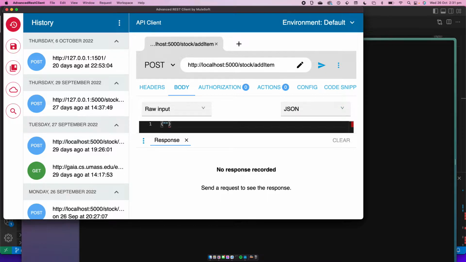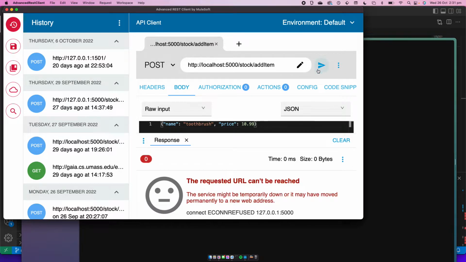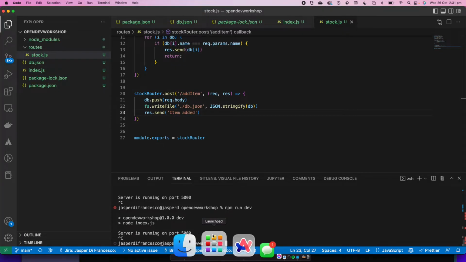And we're just going to pass in a name. And what's an item that we don't have? I mean, toothbrush. I don't think we have it in there. And a price. Maybe this is like $10.99 for a toothbrush. Cool. So we're going to send that. Oopsies, not ideal.